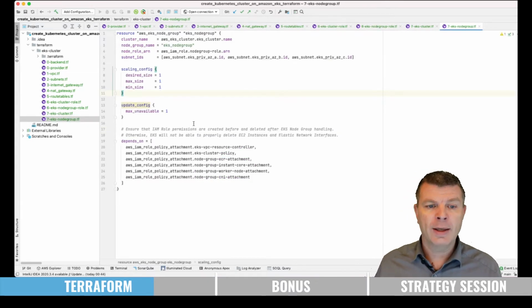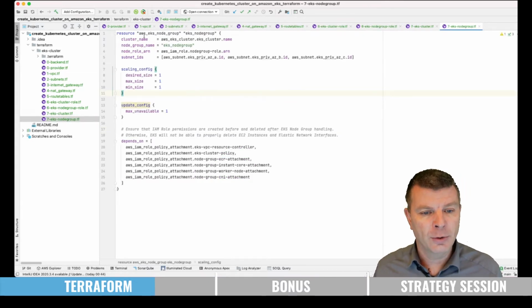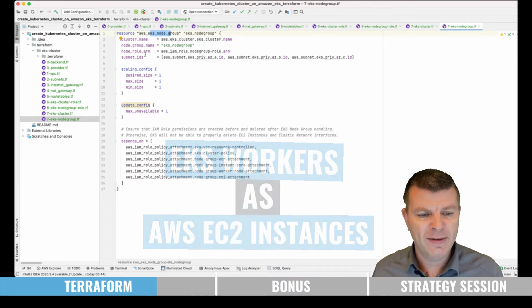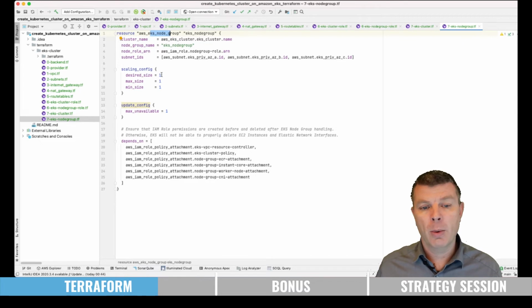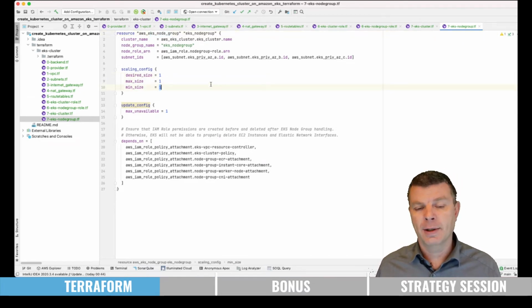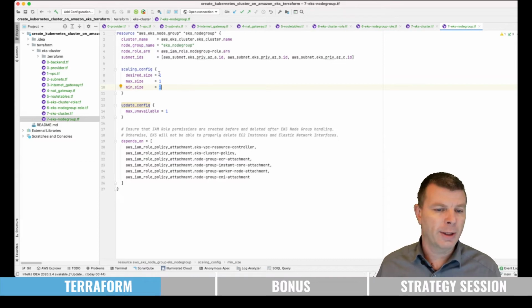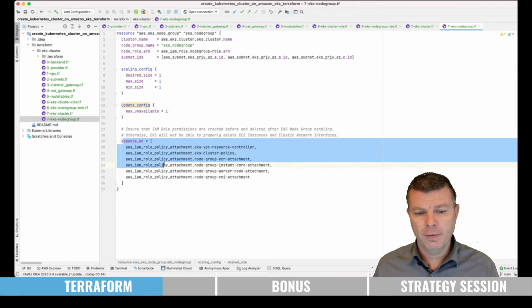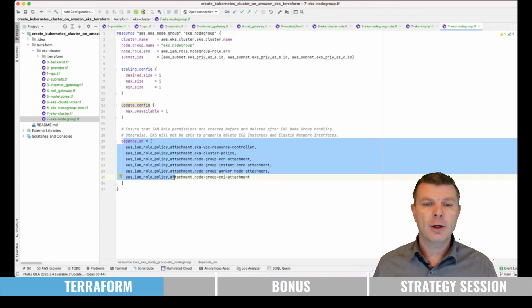Once this is done, we can work on the EKS node group. So we're just creating the node group and we're specifying the scaling. So I'm saying now I want to have one node, which is also the max size and the min size. So here you could say I want to have 4 nodes or whatever you need. And this depends on all those policy attachments.